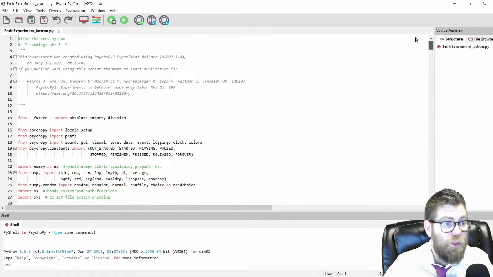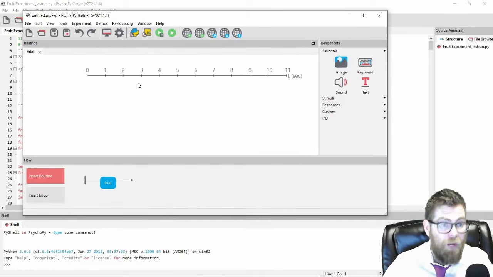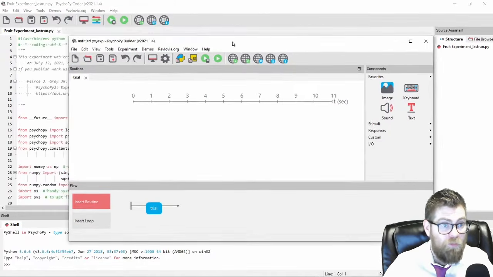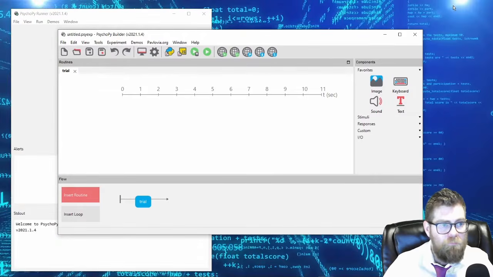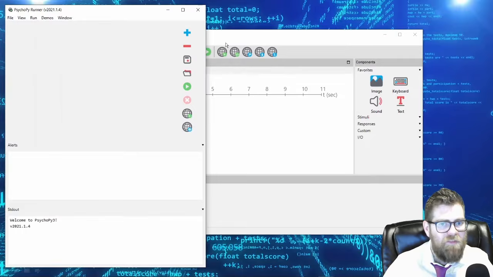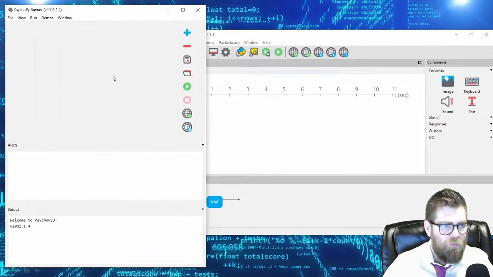I just wanted to show you what's happening with PsychoPy so that you understand how this program works. So if you start up PsychoPy and you end up in the coder view, simply click on the window and click to builder, and you'll be brought to the builder that you actually want to be working with predominantly. And you can minimize the coder view. The one other window is the runner window, and you can get to it by selecting window and then runner.